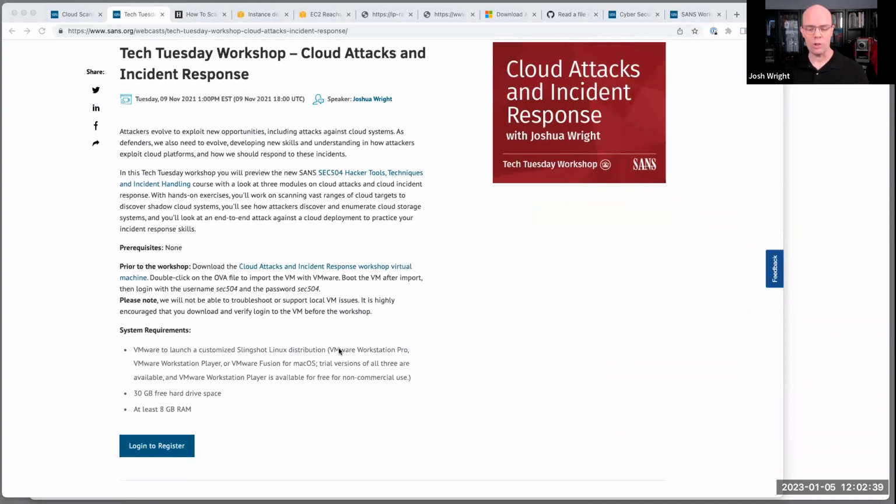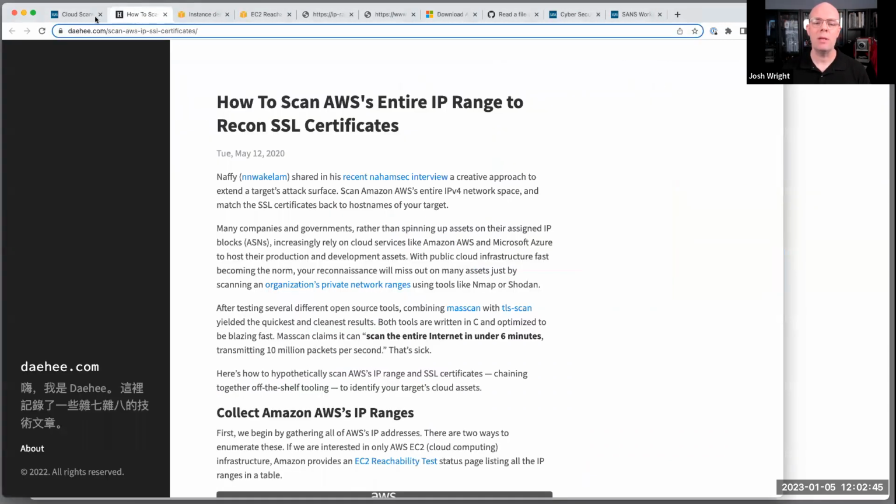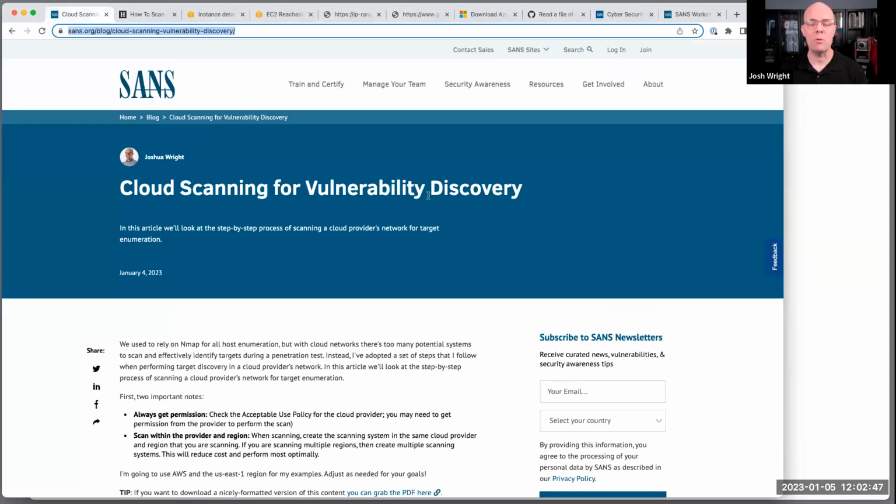This is a hands-on workshop. So you can download the virtual machine and follow along with the recording and check all that content out. But today we're here to talk about cloud scanning for vulnerability discovery.